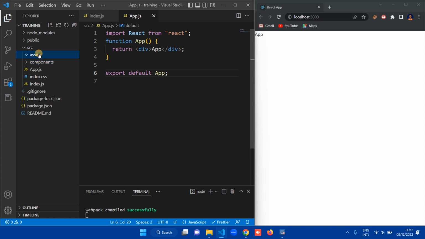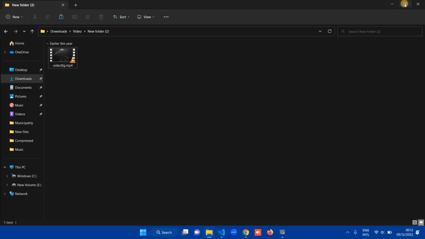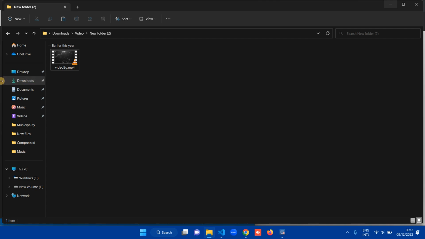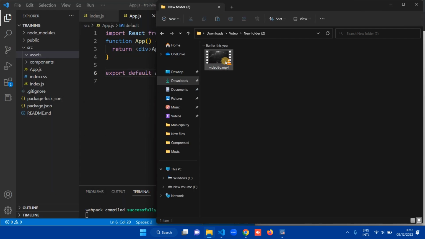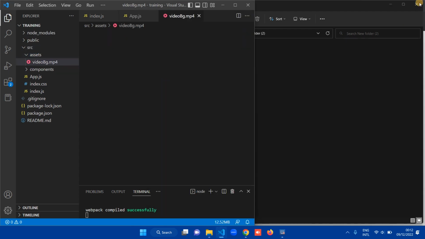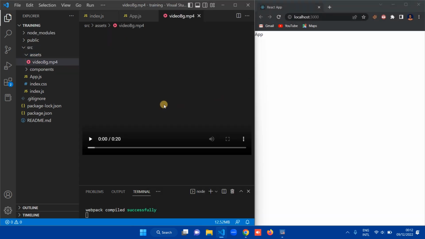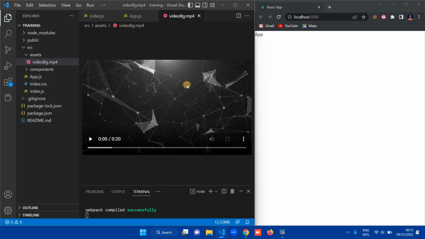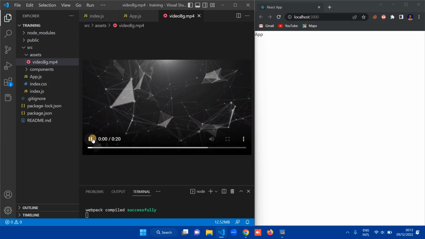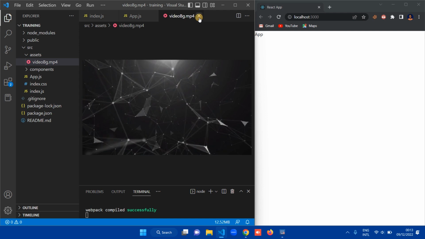Alright, inside the assets folder, I'm going to store my video, which I'll use as the background video. So let me just import it here. I have it here. I'll just drag it rather than copying it. I'll just drag my video into the assets folder like that. Good. So this is my video which I'll use. Maybe I can test it. You can see it's playing there.